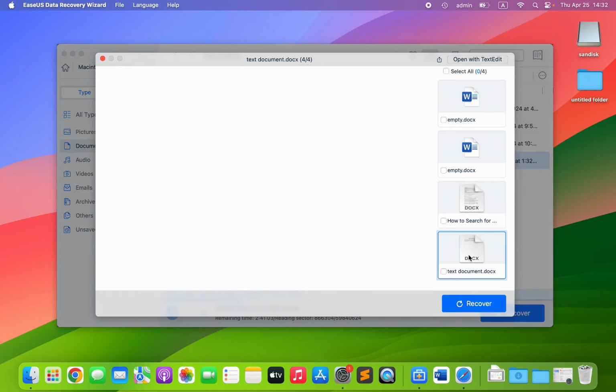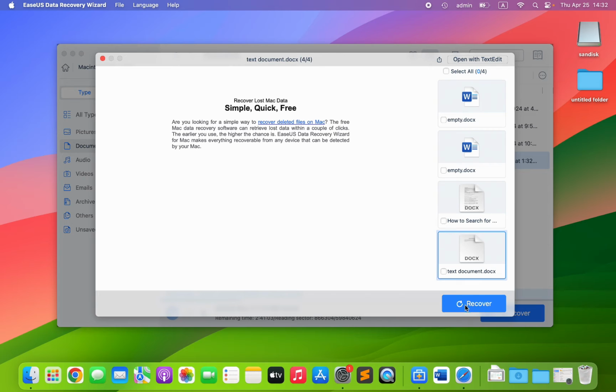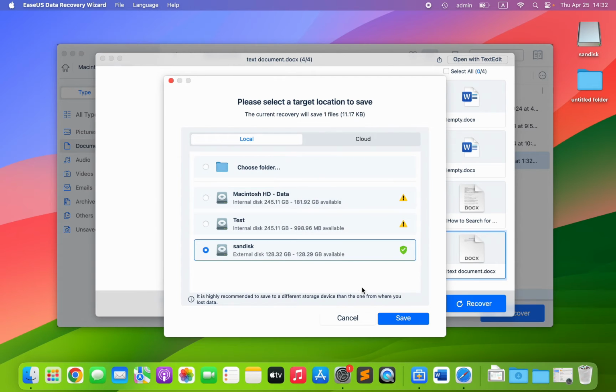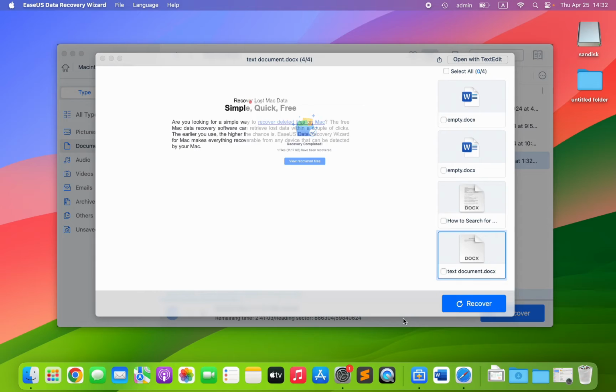Step 3. Select the target files and preview them by double-clicking them. Then, click Recover to get lost documents back at once.